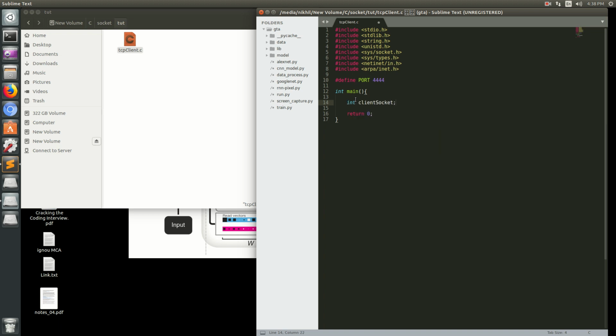First is the client socket, then a structure, sockaddr_in, and a char buffer. And now we are going to write the socket call. Client socket is equal to socket AF_INET. It's going to be a TCP application, so we're going to use SOCK_STREAM.